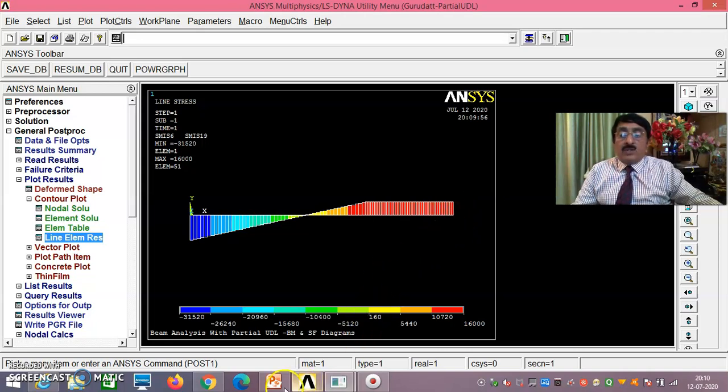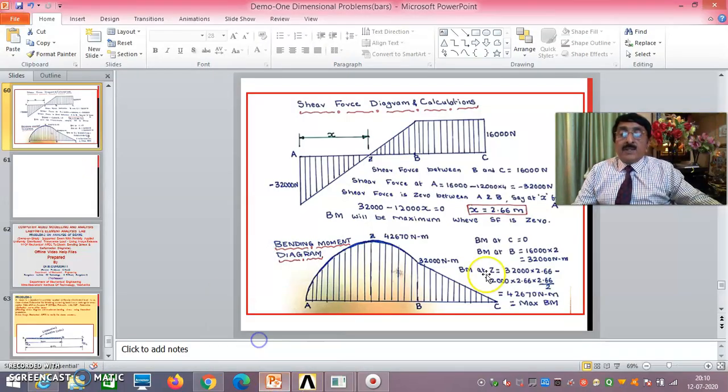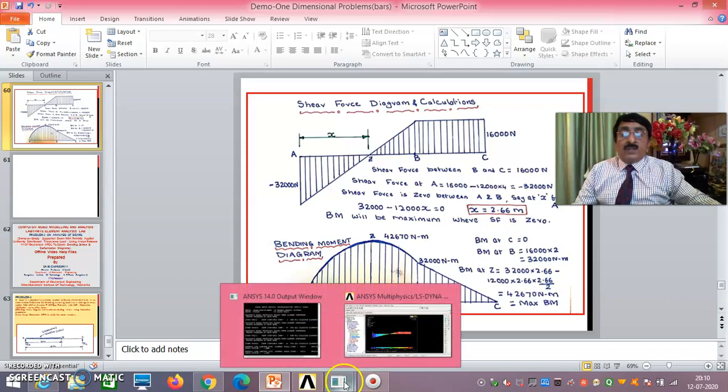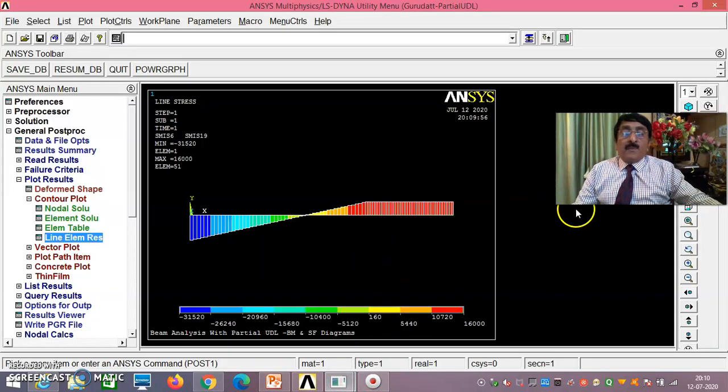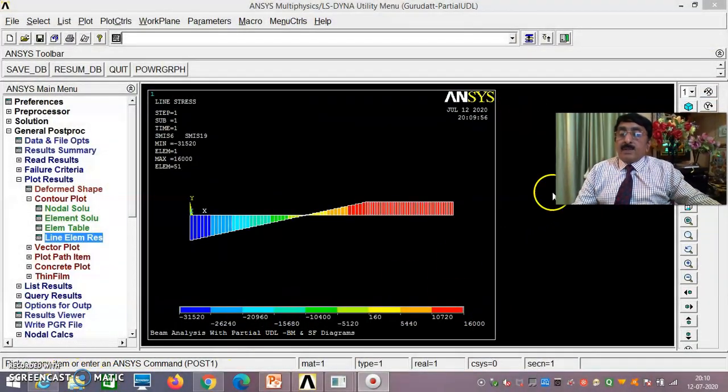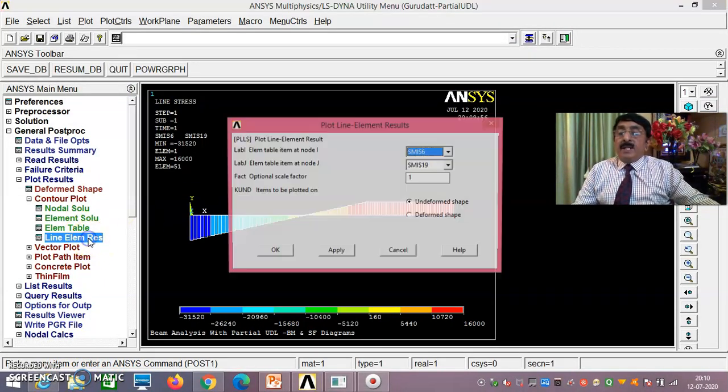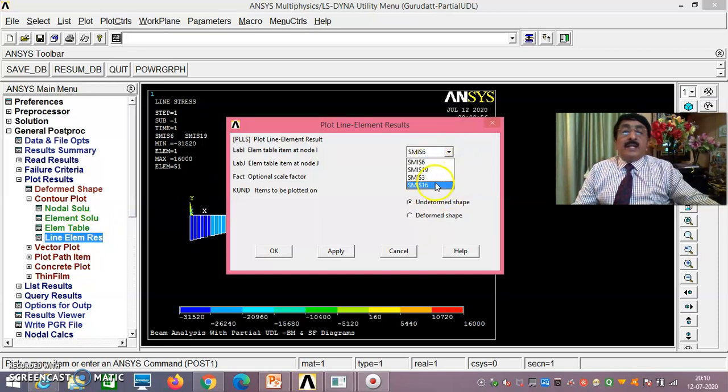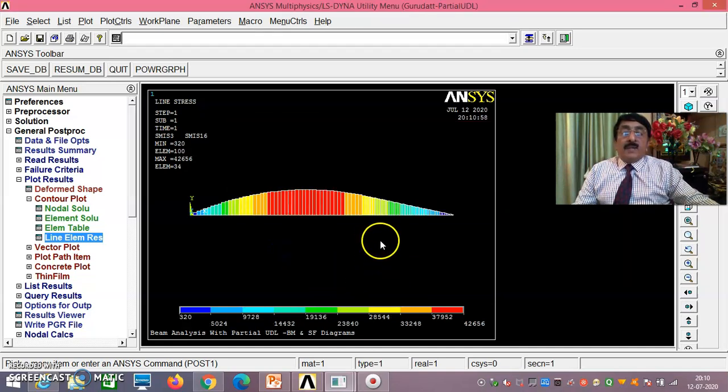This is correct. This also you just verify. You see 16,000 here and minus 32,000 here. This is also correct. Did you follow? In that way, your bending moment diagram is proper and the shear force diagram is proper. I'll tell again, see here, 3 and 16 is one very important thing. The bending moment diagram is perfect.